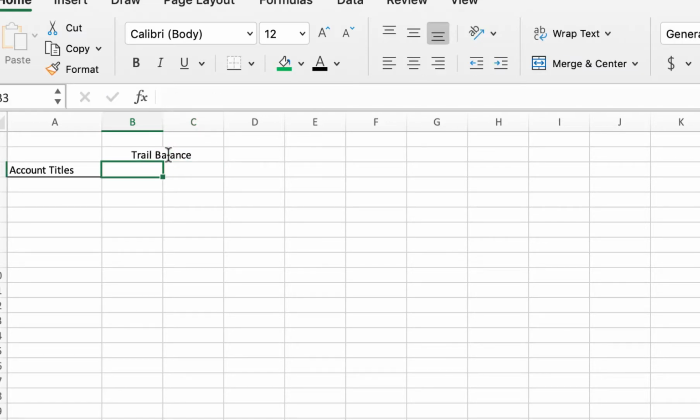and I need my debit and credit column. In order to do that, I'm going to go to cell reference B3, and I'm going to type in DR period. I'm going to hit the tab key, move over to cell reference C3, and type in CR period. So I now have my trial balance column with a debit and a credit column within that.